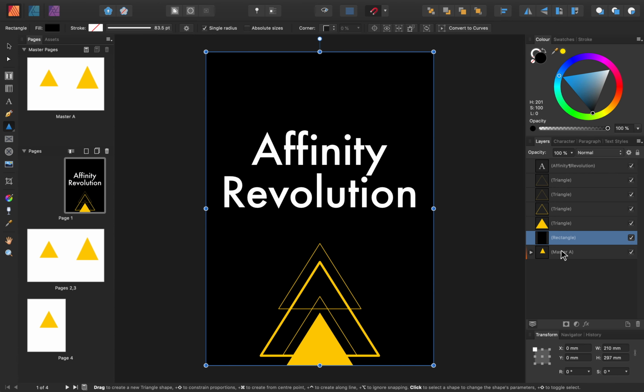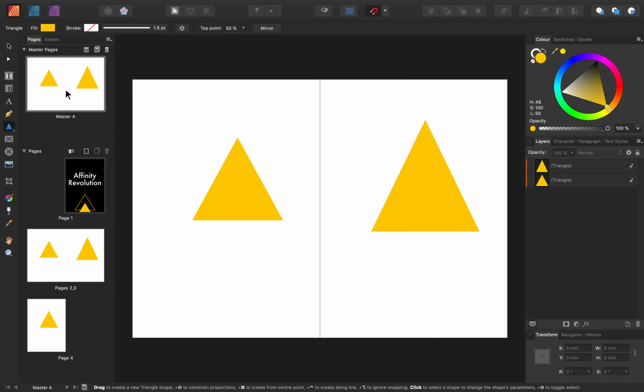If I didn't want a master page applied to this cover page, I could right-click on it and then press Clear Masters. You'll notice that our Master A layer is now gone. Going back to our Master Pages panel, I'll go ahead and delete these triangles by pressing on them and then pressing the trash can.